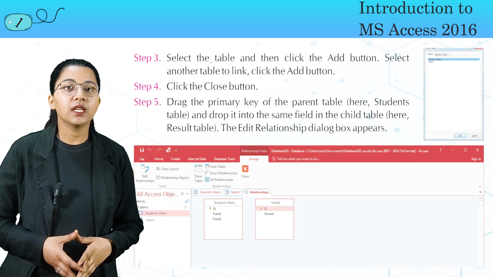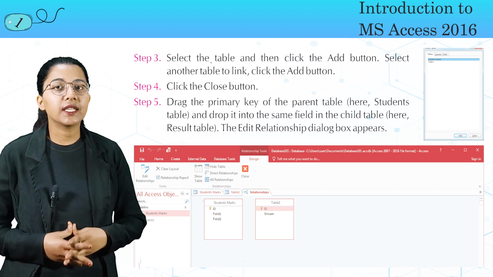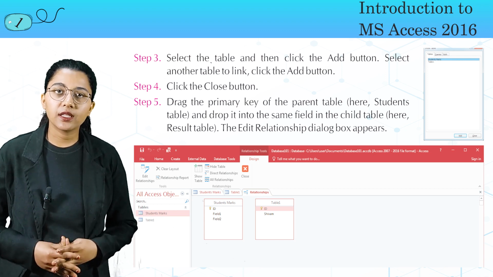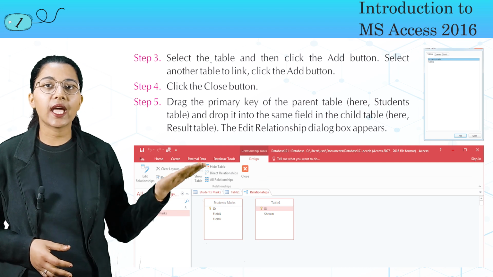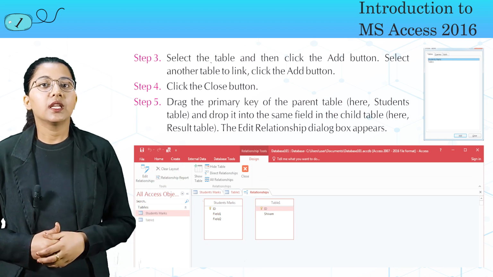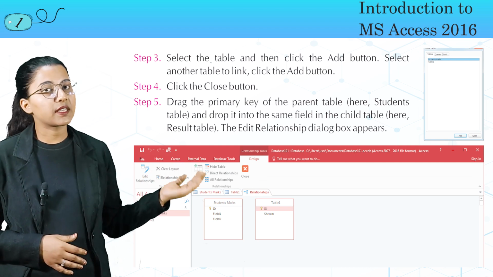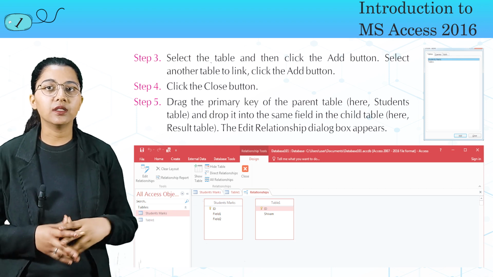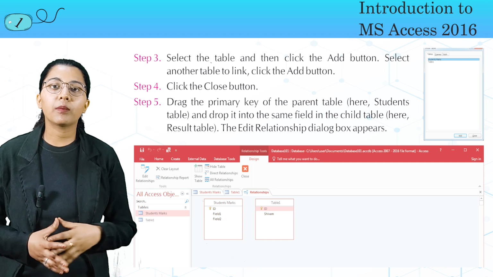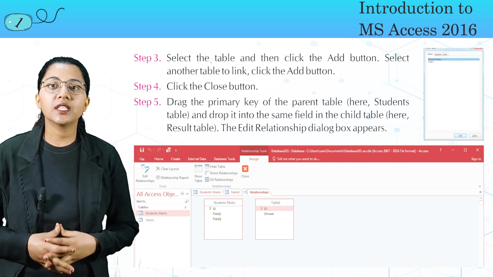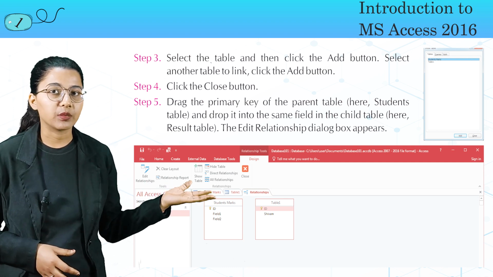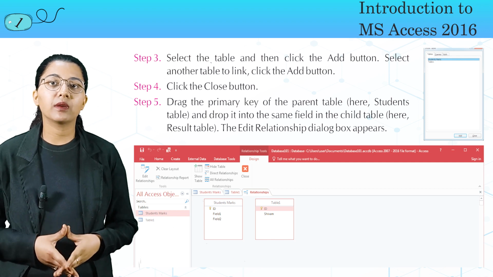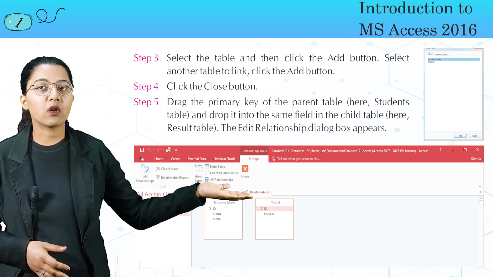Now step 3, select the table and then click the add button. Select another table to link, click the add button. Step 4, click the close button. Step 5, drag the primary key of the parent table, here the student table, and drop it into the same field in the child table, here the result table. The edit relationship dialog box appears. Interface along with this step.